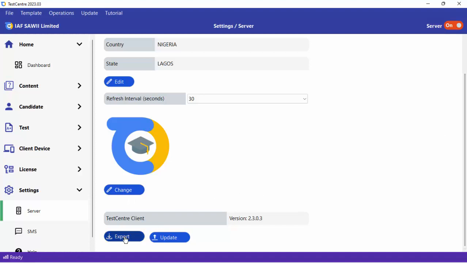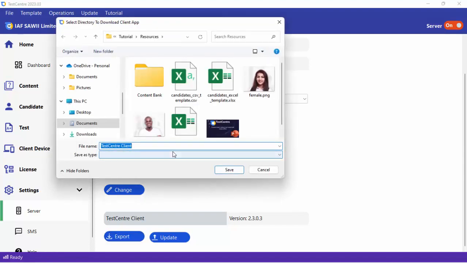Then you can export the client application. So let's say you want to have a copy of the client application. Let's say you want to give it to a particular candidate or you want to get the application on any PC. You can export it and you just have a copy of it. It's as simple as that.